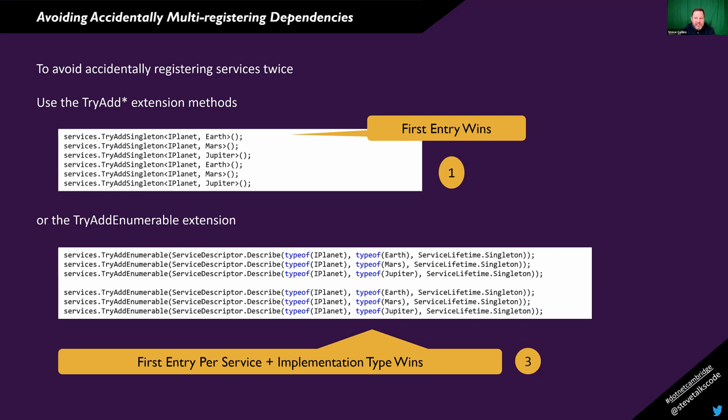The second approach is to use the TryAddEnumerable methods, where both the service type and the implementation type are taken into account. So in the examples here, we have the TryAddSingleton, which will result in just one registration, even though it's been called 6 times. But the TryAddEnumerable will result in 3 registrations, as the implementation type is also taken into account.